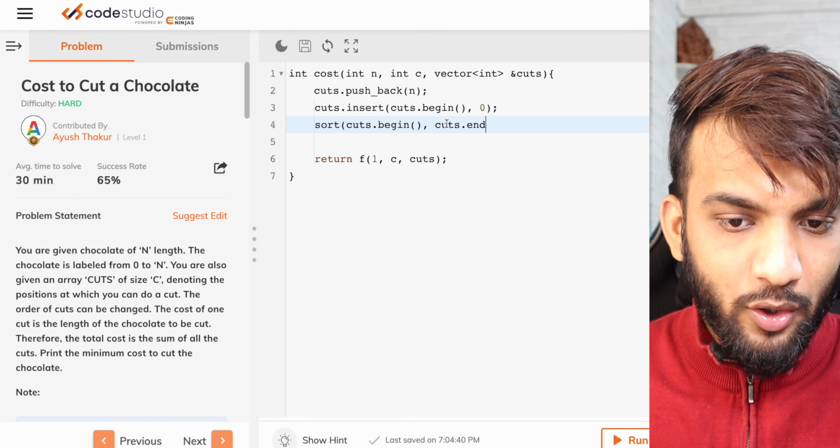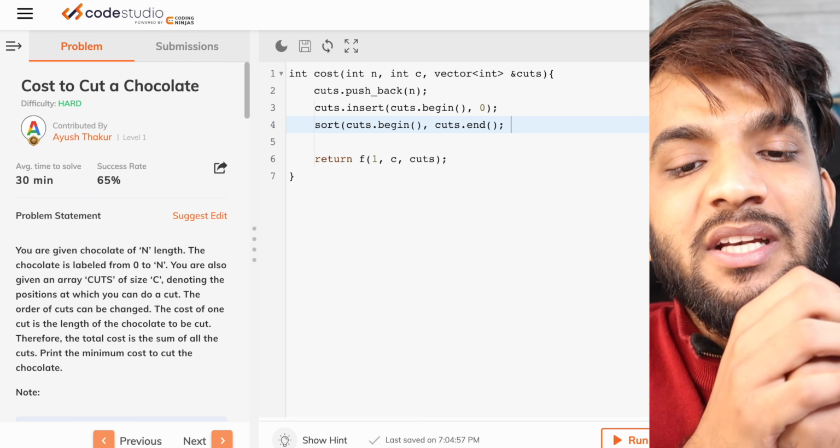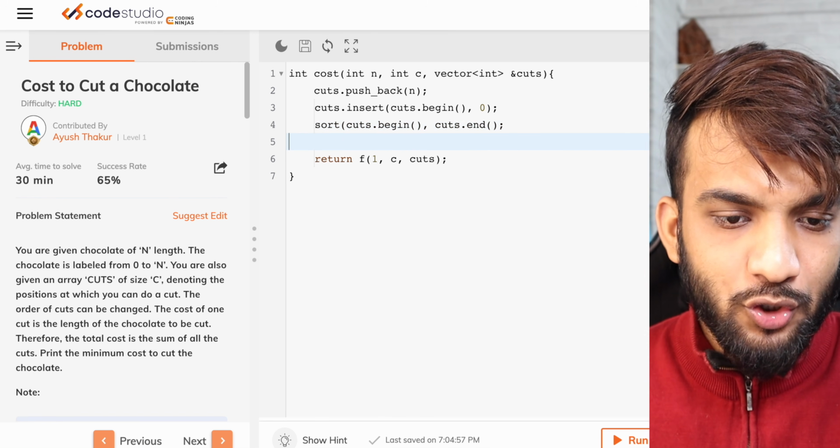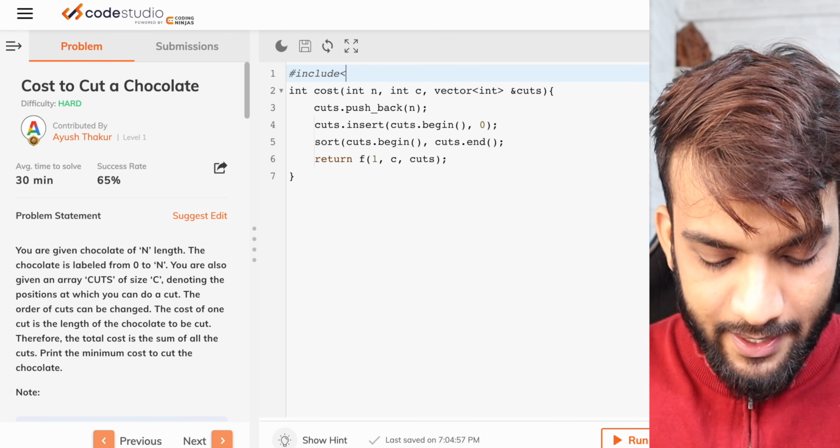Make sure it is sorted, because that is something which you have proved. In order to make two subproblems independent, we have to sort it. Okay, so please make sure you sort it. And if we're using sort, we know we have to use hash include. Please add hash include.